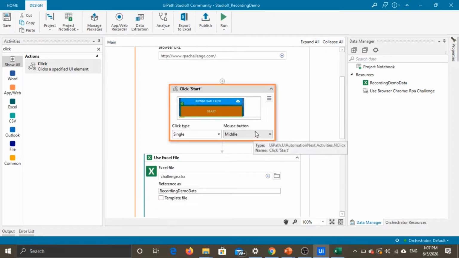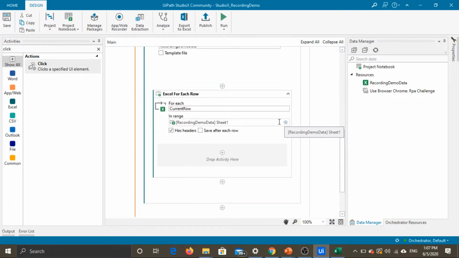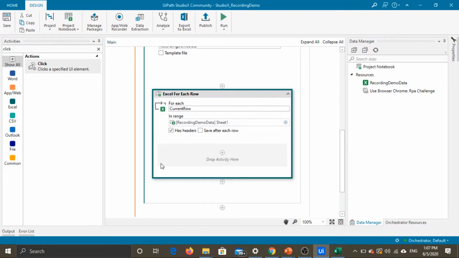Now we can use the recording feature to record the interactions we are going to do with those text boxes and the submit button. So just keep in mind that using the recording feature will automatically generate the workflow with the interactions we do with the application. So we need to place that workflow within the for each row activity, because all those interactions will be happening for each and every row in the Excel file. So we'll select this activity for now and click on the app/web recorder we see on the top ribbon.